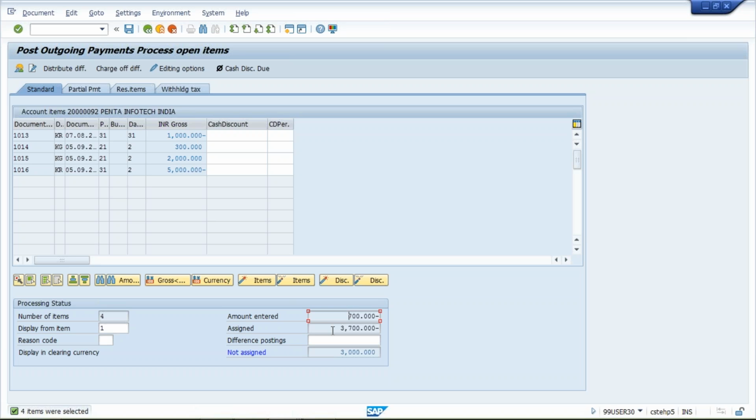But right now, since I have to make only the 700 payment, I'm going to select the relevant items. So what are the relevant items? We have this 1,000 and 300. It means this is our invoice and this is our credit memo. The remaining items I'm not going to make payment against, because only these two are relevant. So double click on the 1,000, double click on the 300 also.